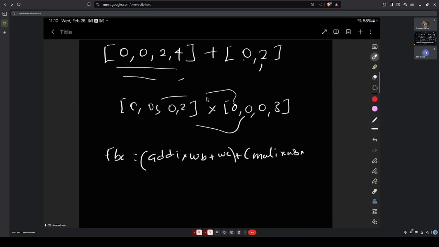Plus mol I times WB times WC. Plus. No, this one multiplied. Yeah, this one that is added. So this is what that sum poly is holding. It is holding this entire structure.